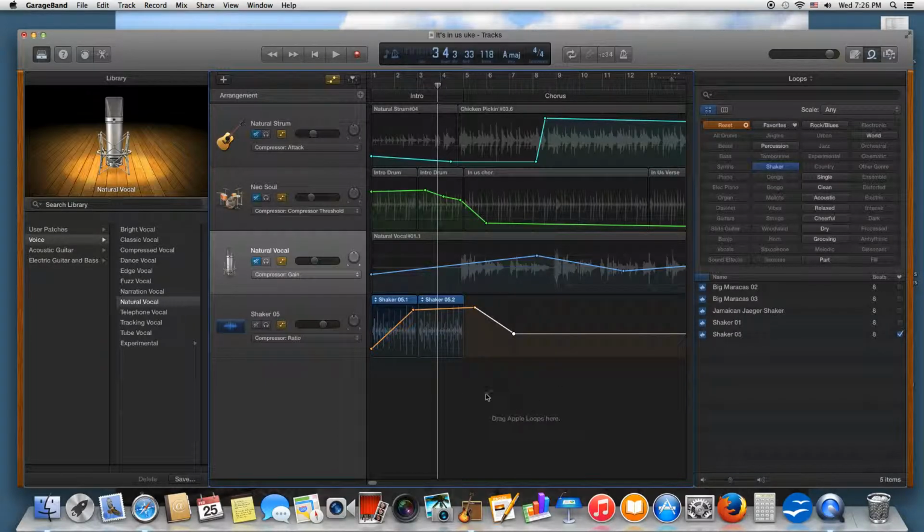And I hope you've learned a little bit about how to manipulate several facets of the compressor on GarageBand.